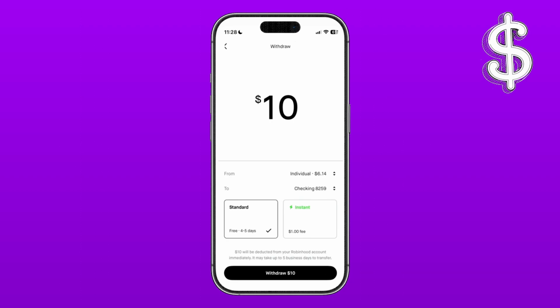Choose your preferred withdrawal method, review the details, and tap Withdraw. Once you submit the request, Robinhood will process the withdrawal and send the money to your selected destination.